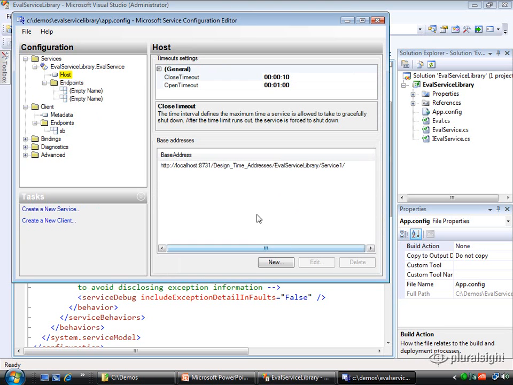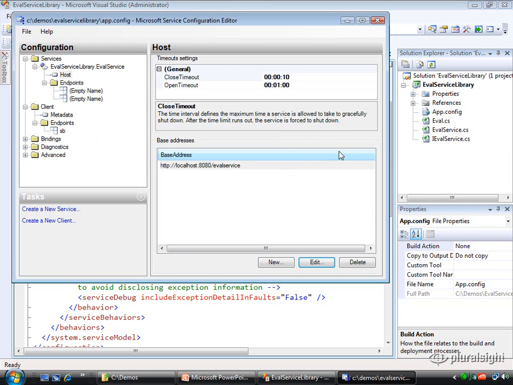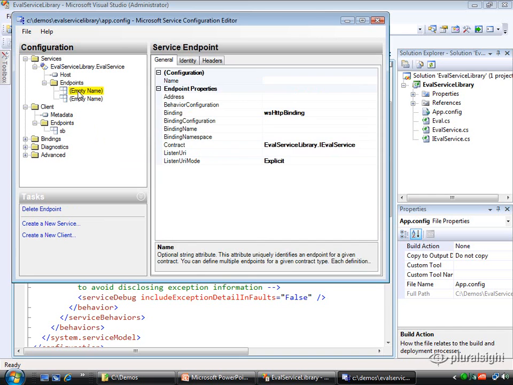Okay, so let's make a few changes here. Let's come to our base address and make it something a little easier to read. Like, why don't we go and make it localhost 8080 /eval service. That's a much cleaner base address for us. And then in here, we'll go ahead and change our address for the first endpoint, the one that uses the WS-HTTP binding, to be WS.